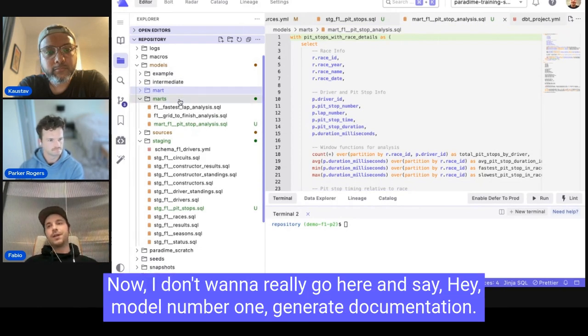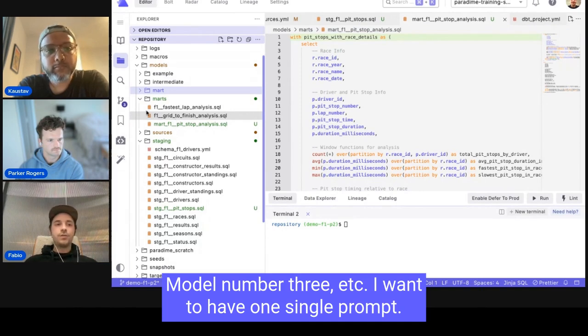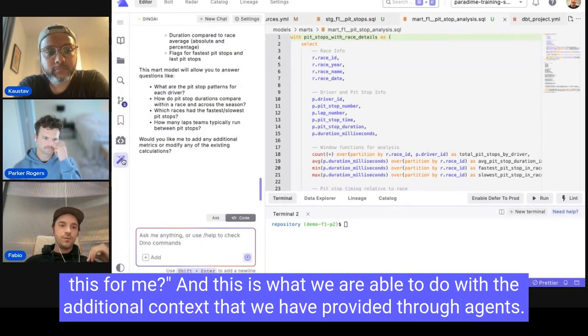Now, I don't want to really go here and say, hey, model number 1, generate documentation. Model number 2, generate documentation. Model number 3. I want to have one single prompt, one single command that says, hey, I have a bunch of files in my Mars folder. Can you document this for me? And this is what we are able to do with the additional context that we have provided through the agent.